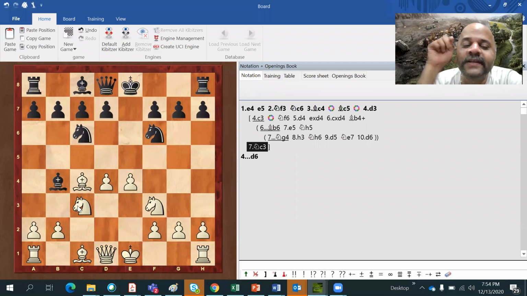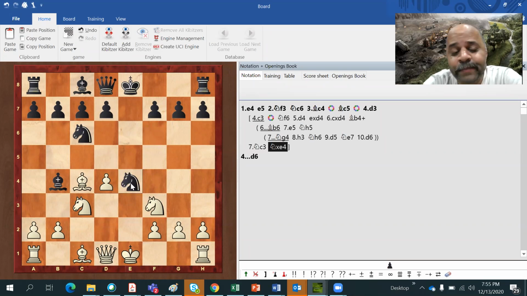Okay. Now, what does pawn sacrifice mean? It means white knows that he's going to lose a pawn, but he allows that pawn to be taken in return for something. What is that? Something is attack. Okay. Can you tell me how black is going to win a pawn now? Knight to e4. Correct. And this is the best way. Okay, this is the best reply for black.